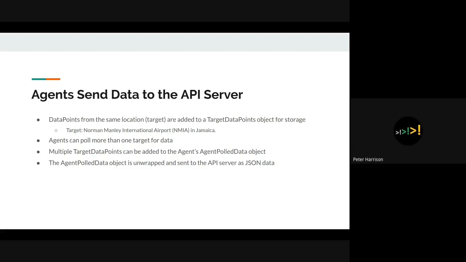You will create a target object and add the data points into that target object. The agent will then aggregate all those target objects into its own agent object and from there post that data. The data points are added to a target data point object, multiple target data point objects are added to an agent pulled data object, and then that agent pulled data object is unwrapped and sent as JSON to the central server. All of these objects and how they work with their various methods are in the Pattoo shared repository. In variables.py you'll see all of these classes defined, and you'll notice that every one of those classes has a method called add. For the target data points object, you add data points into it. For the agent pulled data object, you add target data points into it. Then all of those things get sent as JSON to the central server.